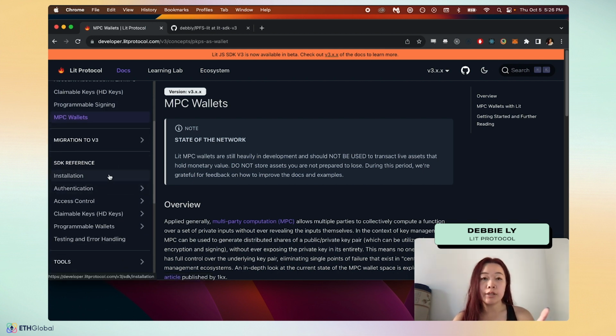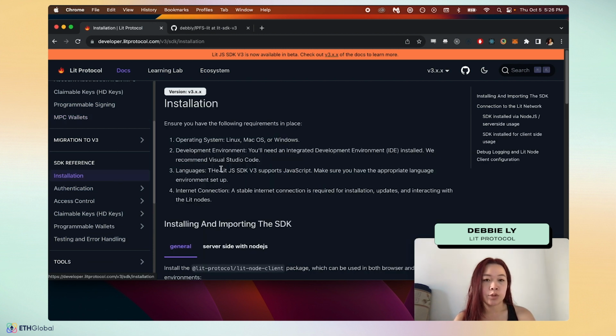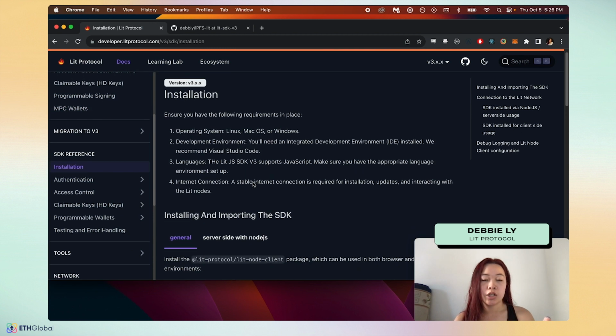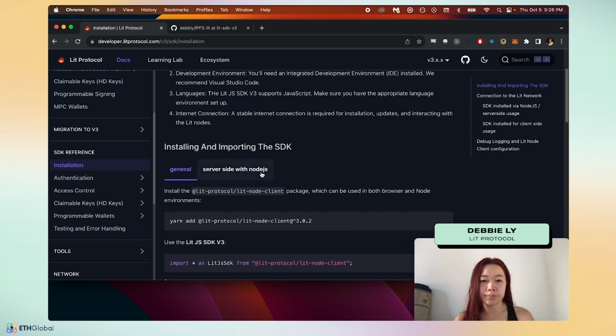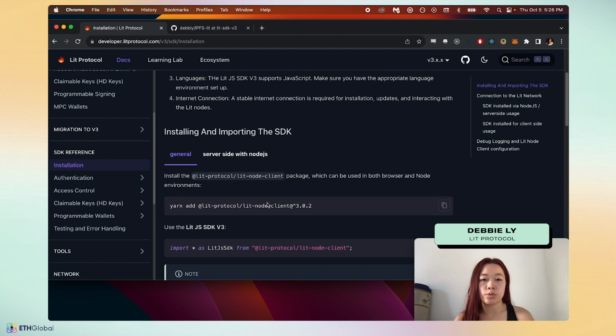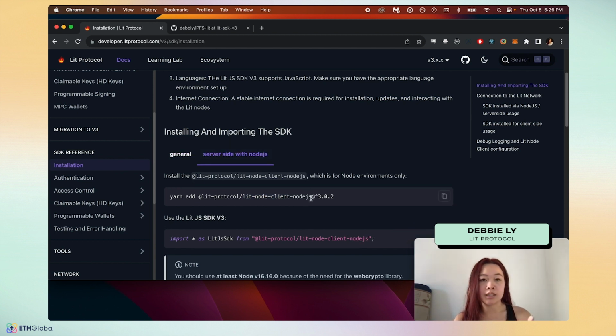So how you would utilize Lit, let's go into this installation side. So right now, our v3 is in beta. So be sure to, when you're importing it, either this is a general import or on server side through Node.js, you're actually doing this tagged where you're doing version 3. I think now it's actually not just 2, it's 3.0.5 or above. On the server side, you'd be importing the Lit Node client Node.js package.